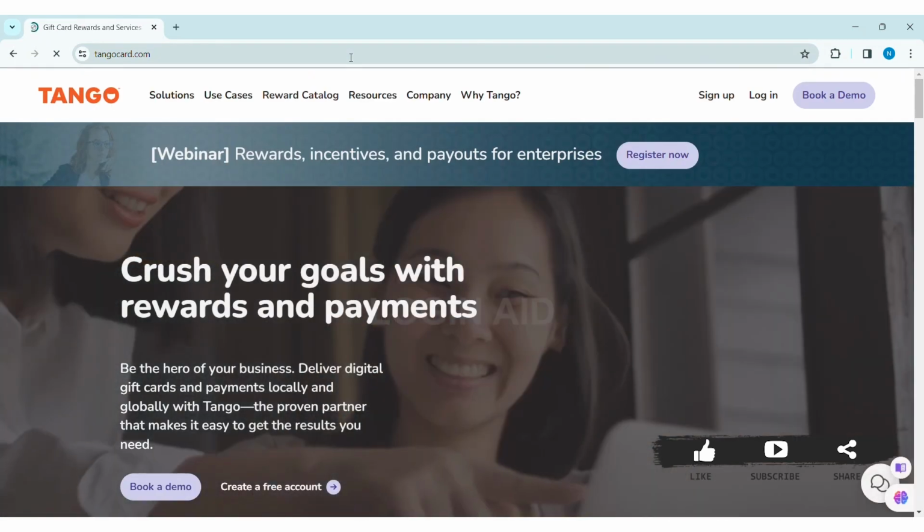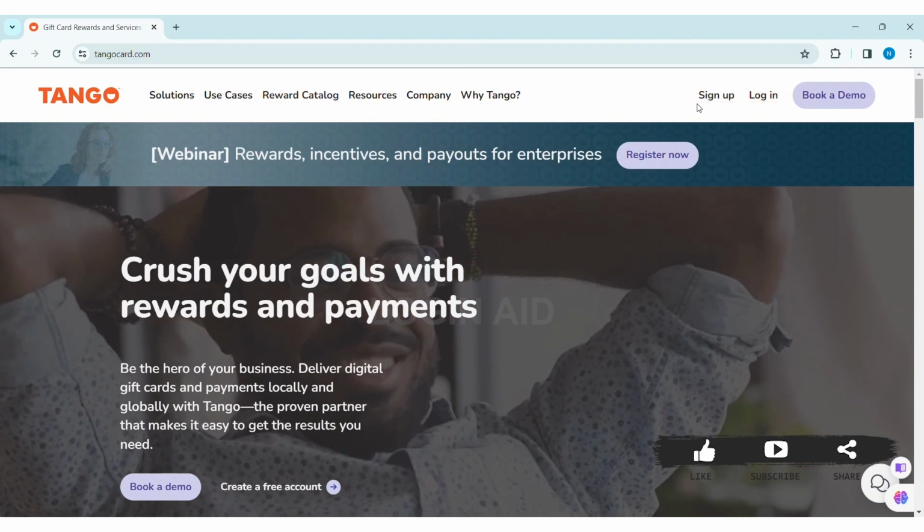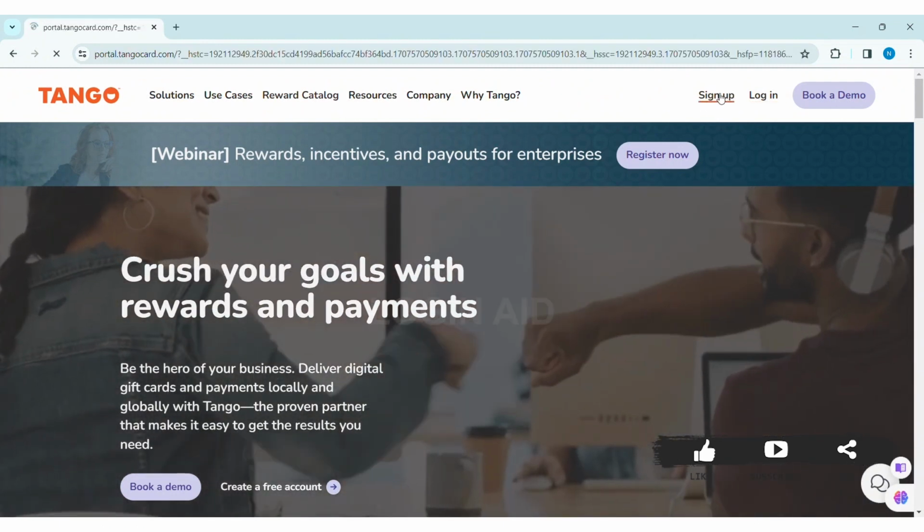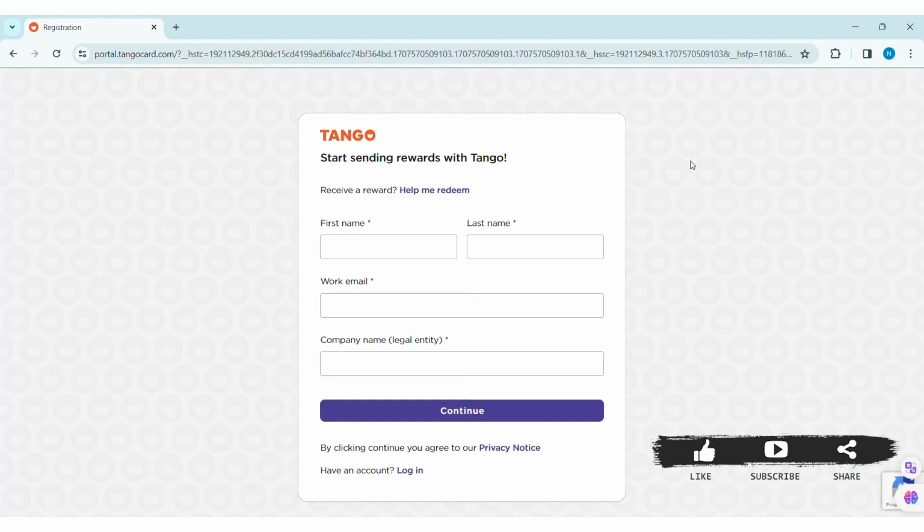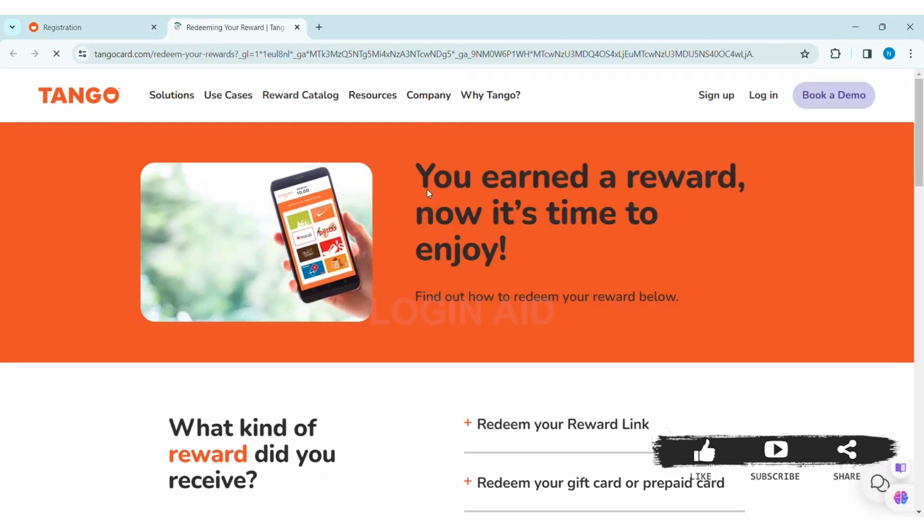Now here you can see sign up option at top right section of the website. Click on sign up. Then at first you can see the option of receive a reward. Click on help me redeem on the side of receive a reward. With that, you'll be taken to redeeming gift card option in the website.